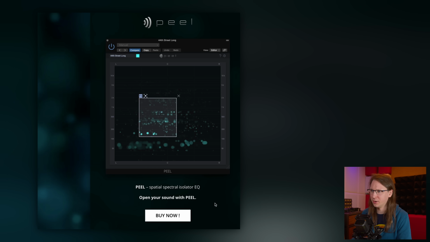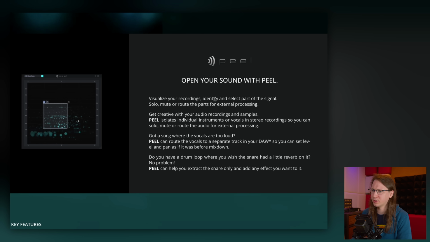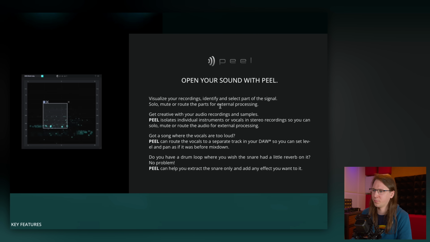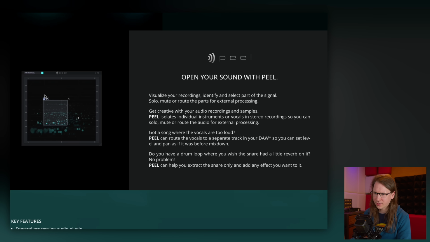Open your sound with Peel. Zoom into the sound is how I would actually call it. Anyway, this could be a very interesting tool, but also something that I want to talk about a little bit with all of you. What it does: visualize your recordings, identify and select parts of the signal, solo, mute or route the parts for external processing. So it's not just an analysis tool. I think it can also work the other way around, so that it cuts out this area.